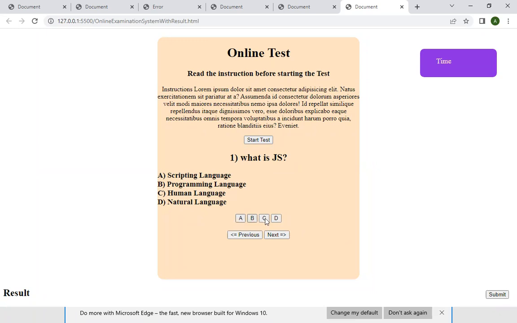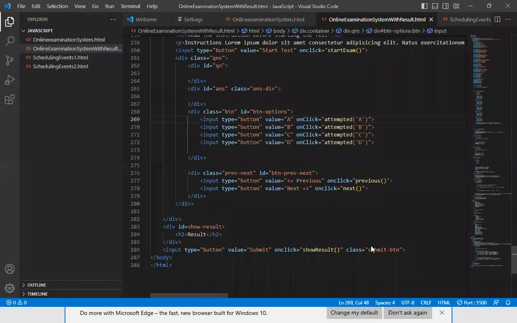Whenever these buttons are clicked, we are calling the function attempted. When the A button is clicked, it passes the parameter A. When the B button is clicked, it passes the value B. When the C button is clicked, it passes the value C. And when the D button is clicked, it passes the value D. But which question's options are these? How will the system know?